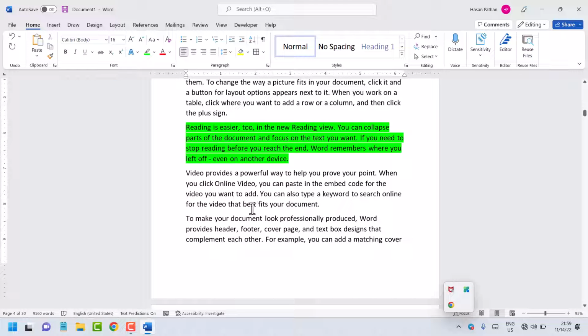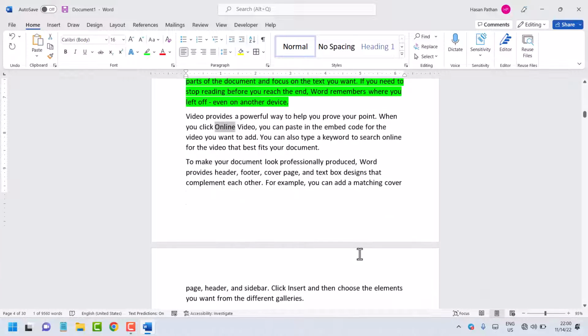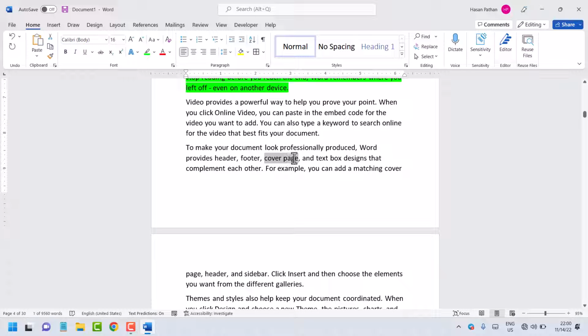And similarly you can highlight a text or sentence. So select your text or sentence, like you want to highlight this text, select it and click on it.